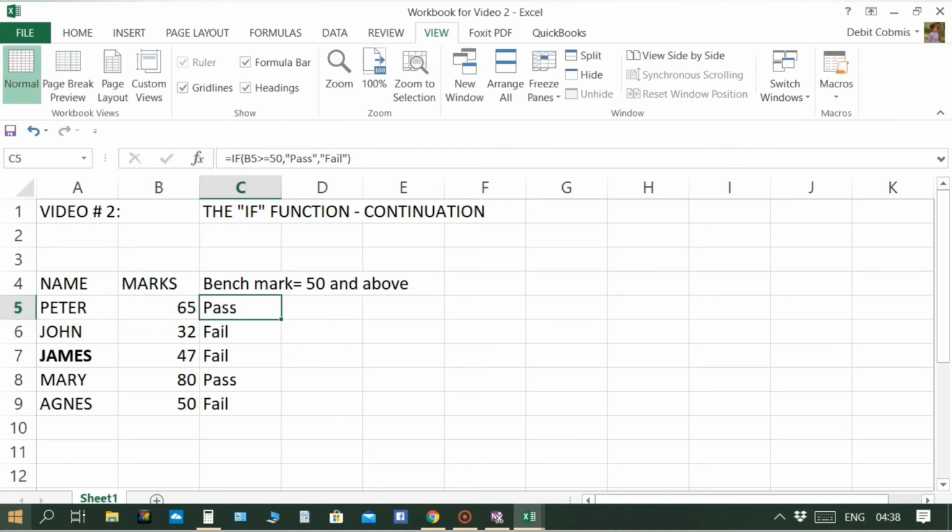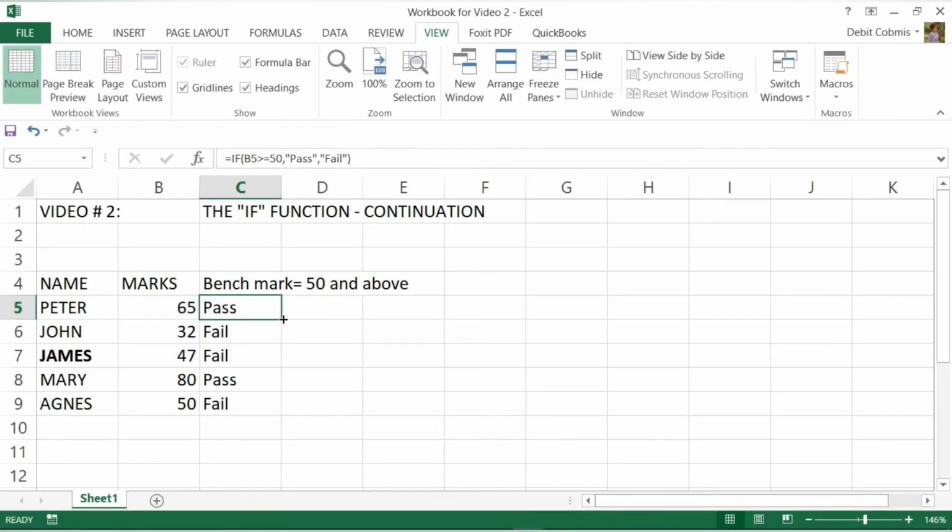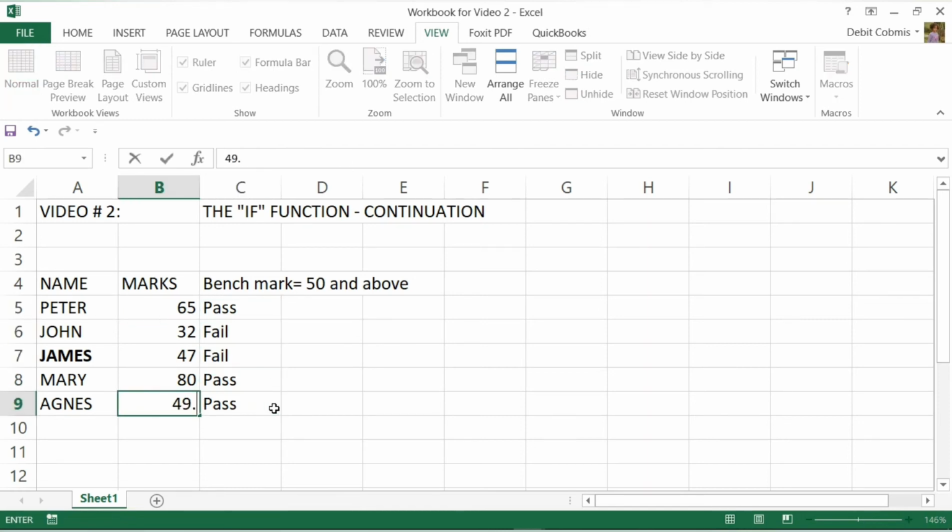So now you see it's okay. This is a pass. Now let's drag the formula down. See, now for Agnes it is a pass because her marks is 50. But if it was 49.5, then it would be a fail. But 50 is a pass.